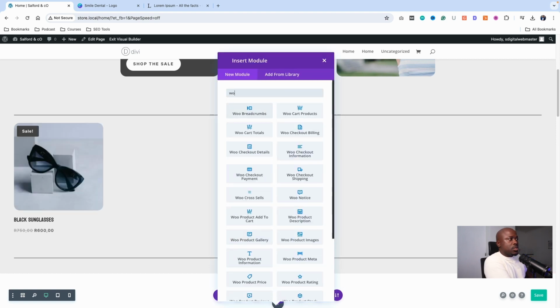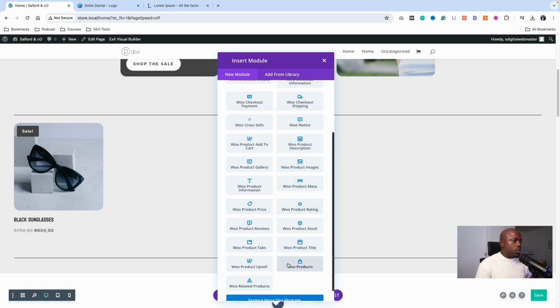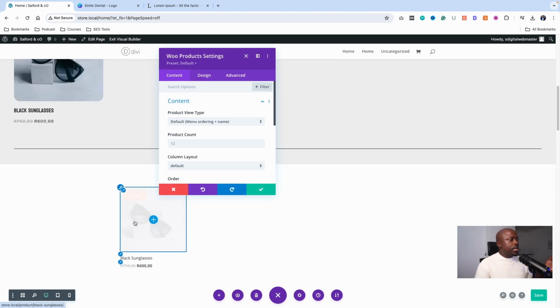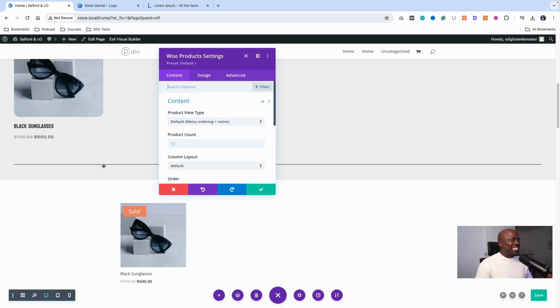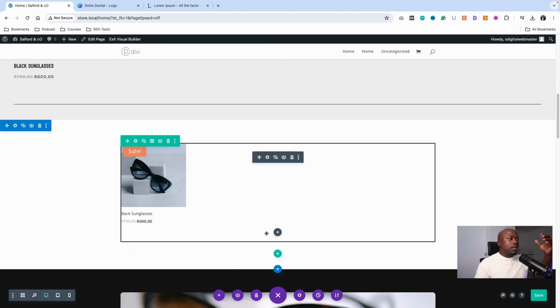Okay, we're going to search Woo. Since we installed WooCommerce, Divi now has WooCommerce modules showing up in the module selector. Okay, so we're going to look for Woo Products. This is Woo Products. Click on it, and as you can see here, it shows our sunglasses. And let's say you want these to be your summer specials.